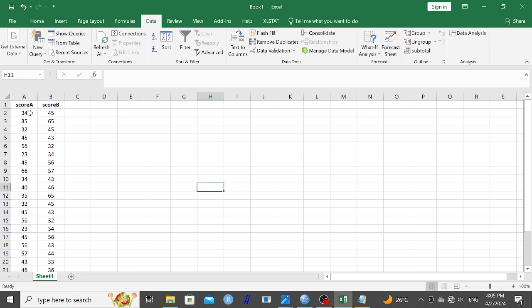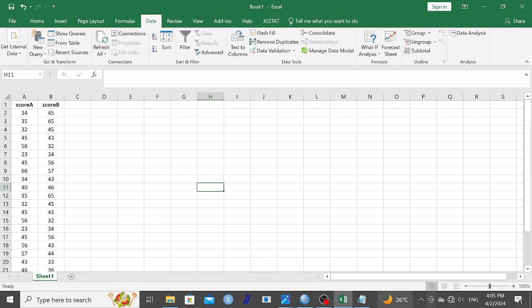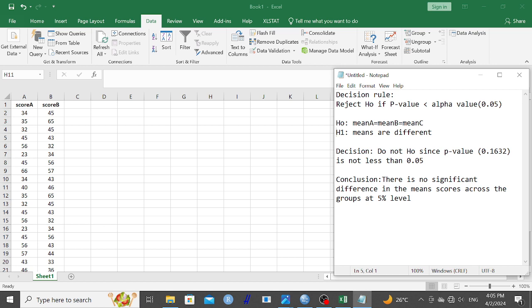The aim of this is to compare the mean of A with B. So the null hypothesis is that mean A is equal to mean B. Just like the way I did it here. The decision rule rejects H naught if the p-value is less than the alpha value. In this case we have just two groups, so we assume mean A is equal to mean B. This is the null hypothesis. And the alternative hypothesis is that the means are different.